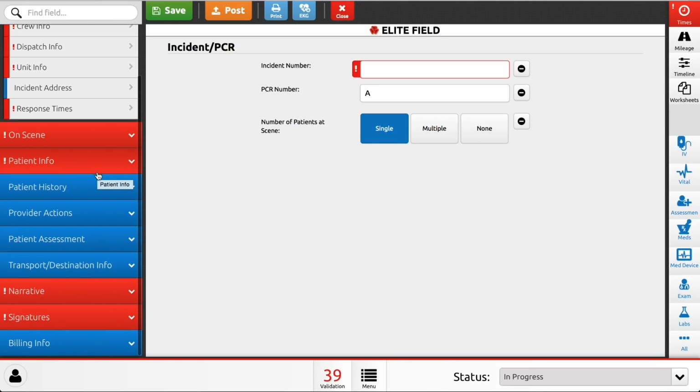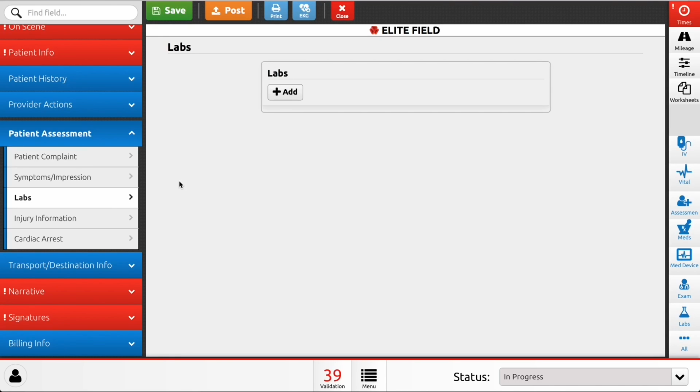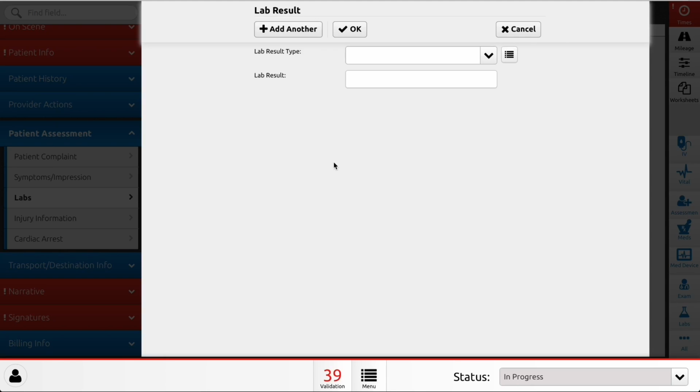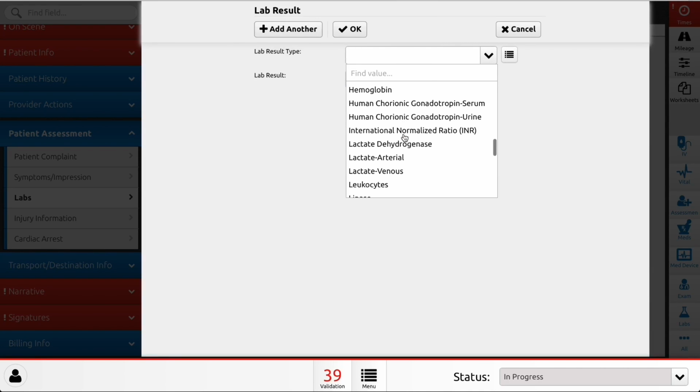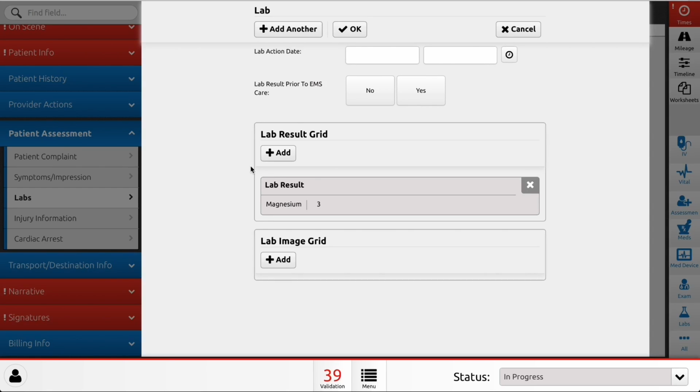as you can see, Labs is listed here as a sub-tab under the Patient Assessment tab. To enter a lab result, you would click the Add button under the Lab Results grid. And this will open up an area with the drop-down menu of all the various labs. Then you can enter the lab result here below. You can see this would be fairly labor intensive to enter all the labs individually.